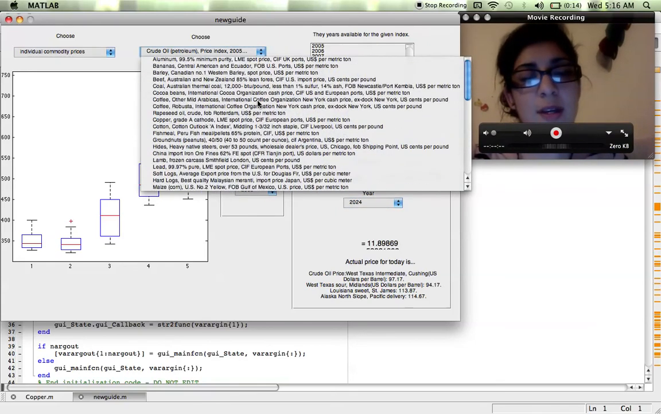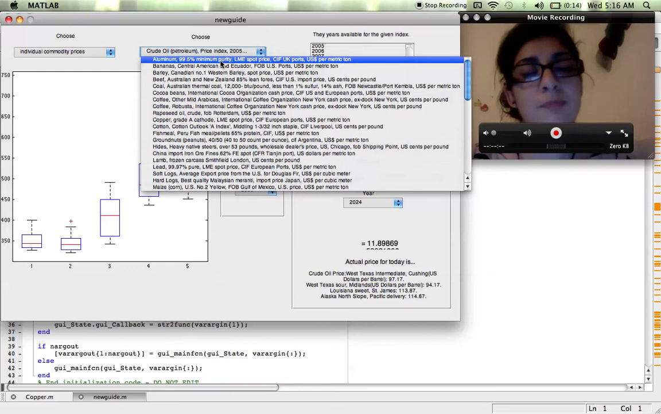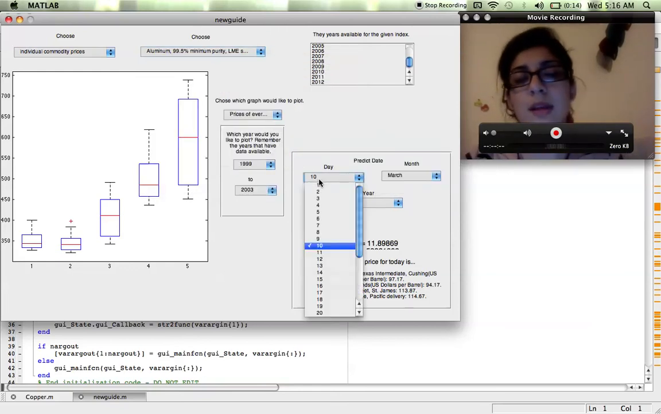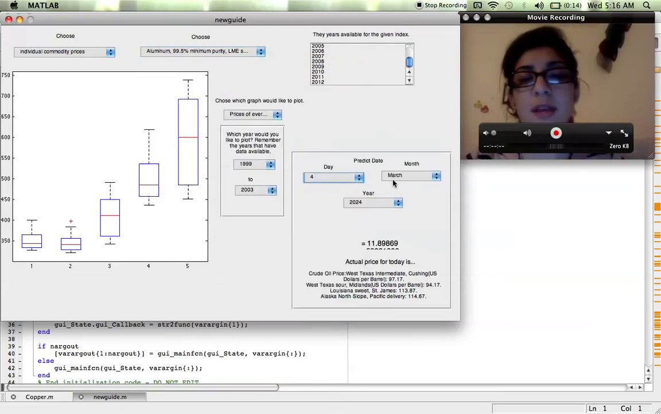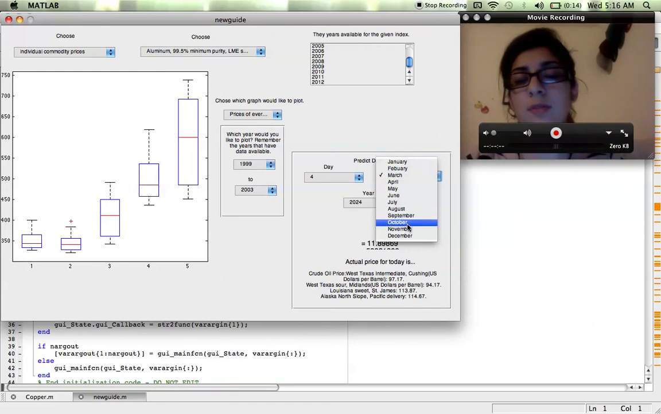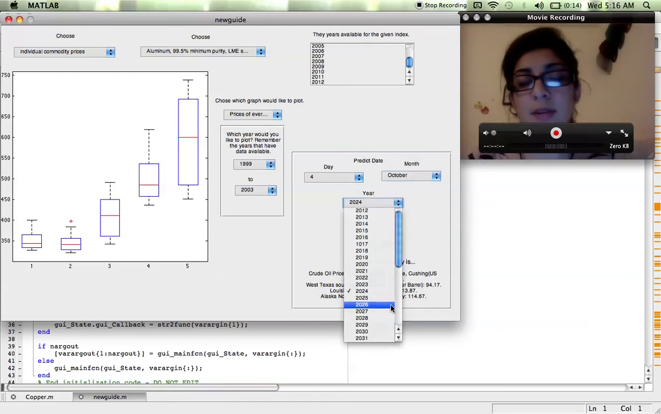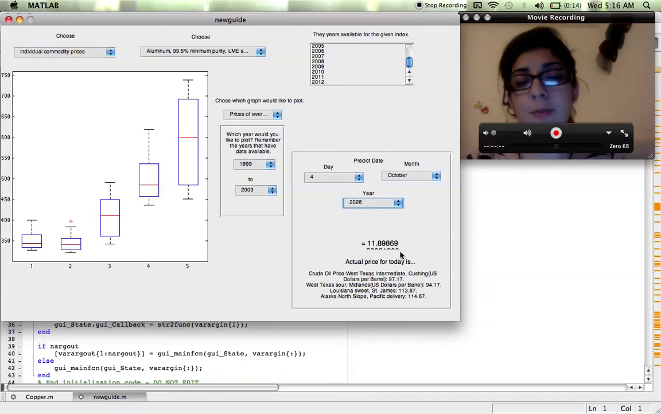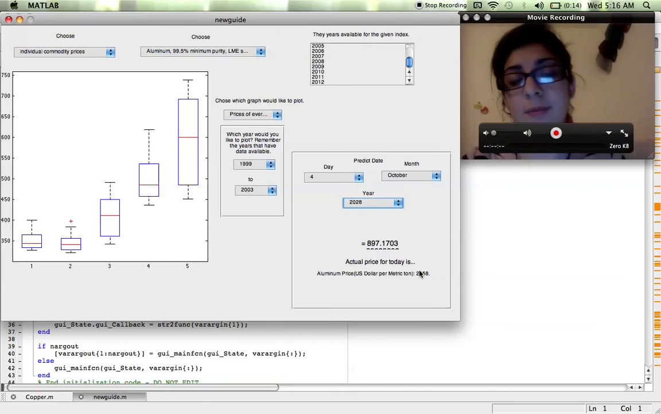I will select aluminum, and like I said, we can select a day and a month for whatever year to predict the price for, and it'll pop up right here. And right below it are the current prices for today. That pretty much wraps up what our program can do. Thank you.